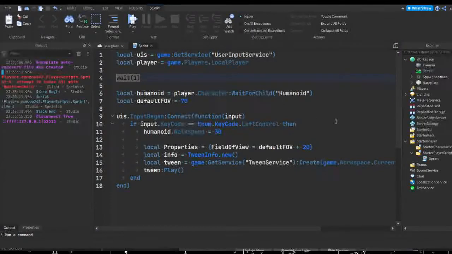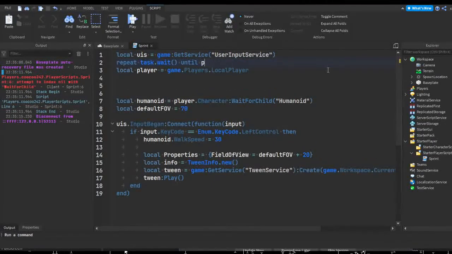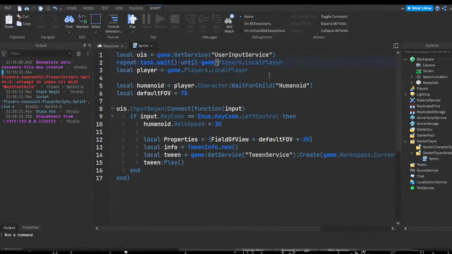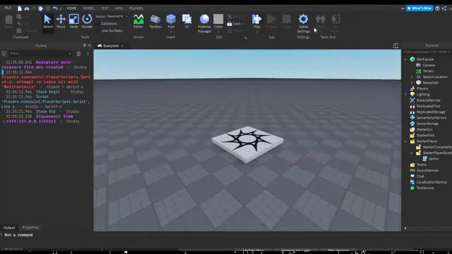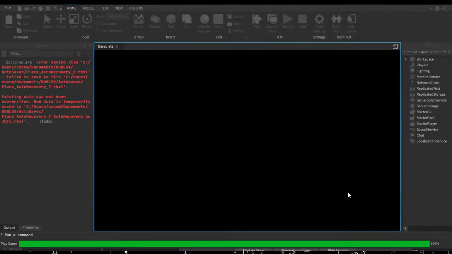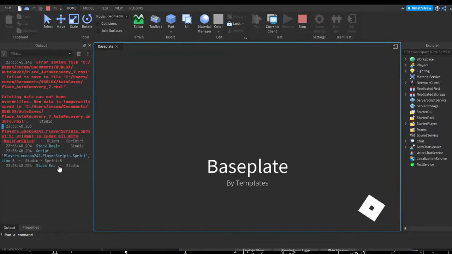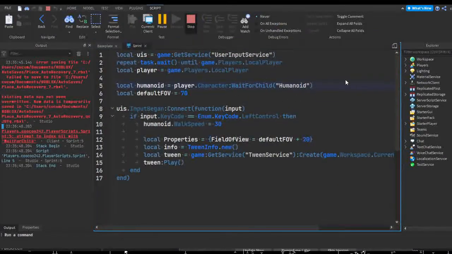So we're just gonna do repeat task dot wait until game not players dot local player. So this is going to repeat wait until there's a local player. This is pretty useful for scenarios where you want to make sure something's added before you apply it to a variable. So we might want to add something else to this, but it keeps not managing to get the player's character.